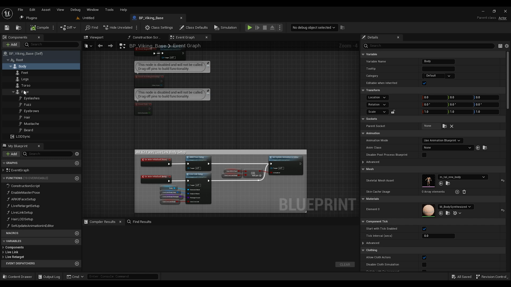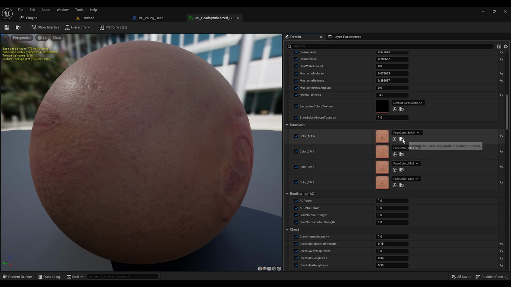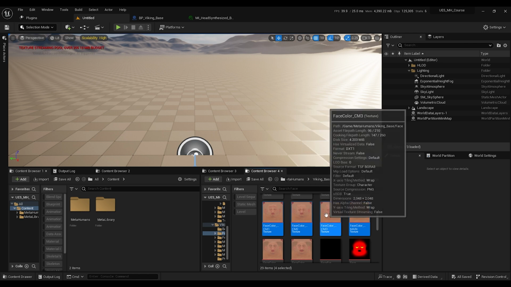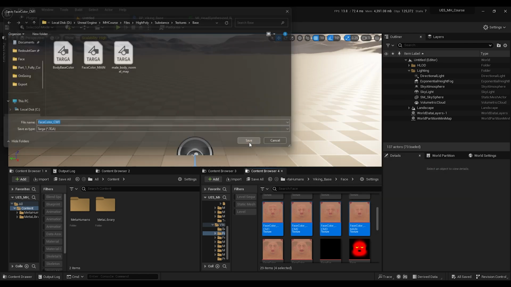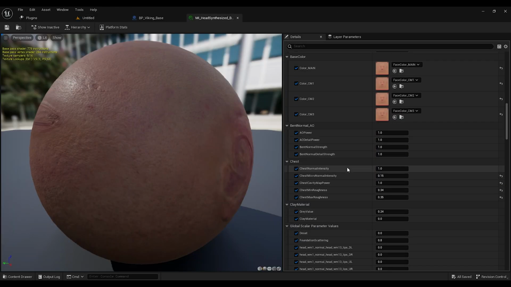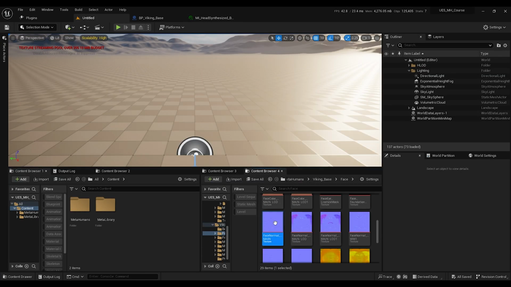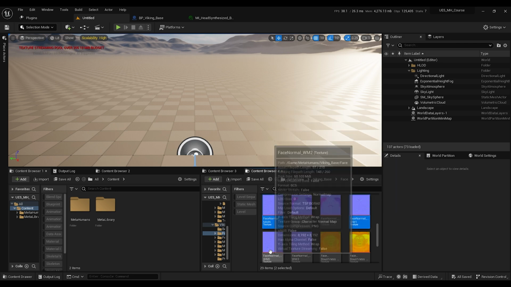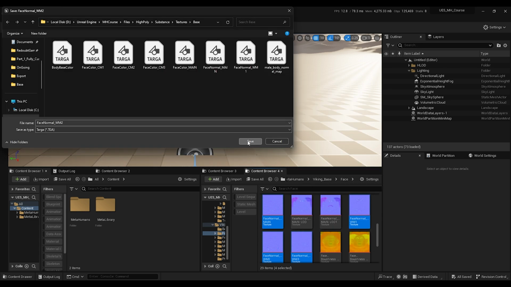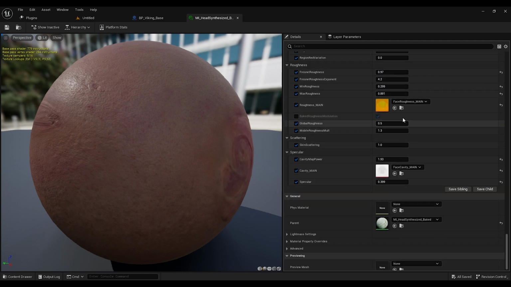Then we can go back to the blueprint and do the same thing for the face mesh. Find the face material and open it up. Scroll down and find the base color. Export face color main and also face color CM1, CM2 and CM3. CM and WM textures are used for wrinkles. Then go back to material and find normal textures. Export face normal main, WM1, WM2 and WM3. Then go back to material and find face roughness main and export it.